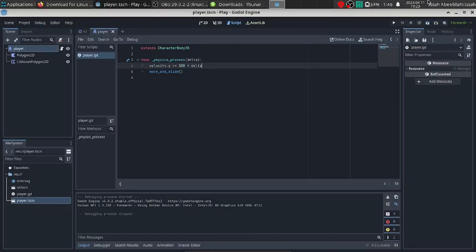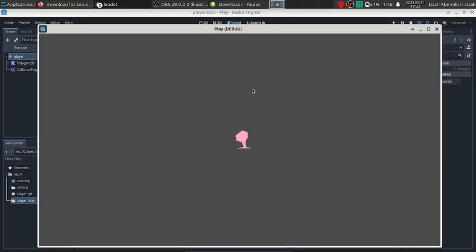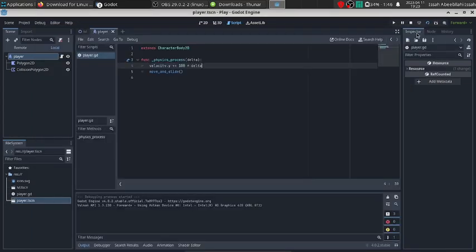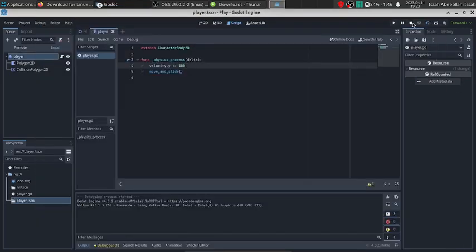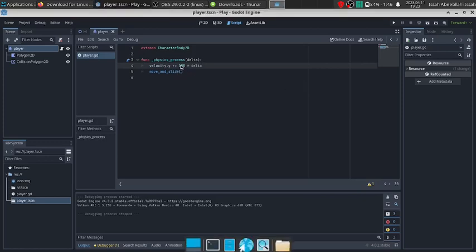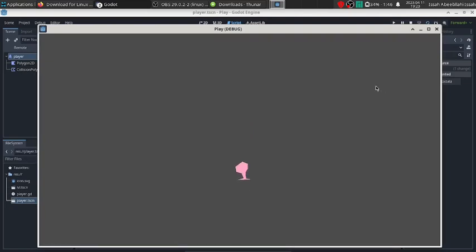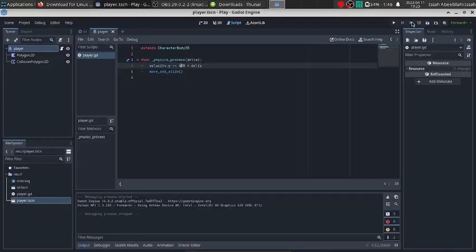Now you see that if we write times delta, this falling looks very, very smooth. But if we remove this times delta, now you see that the falling looks very rough. You should be using this all the time, or else it won't look good.